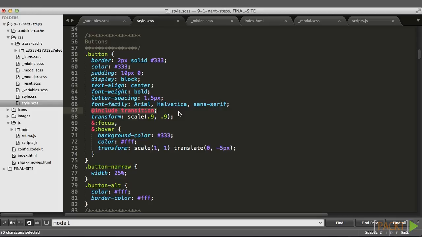Beyond variables and mix-ins, there's also nesting, which on the surface may not seem too powerful, but it's extremely convenient. Instead of writing out descendant selectors, you can nest selectors inside of each other. You can see I've nested the focus and hover selector inside of .button. As a rule of thumb, don't nest if you don't have to, as each time you nest, the selector gets more specific and weighs more. The trick to modular CSS is keeping your selectors lightweight.